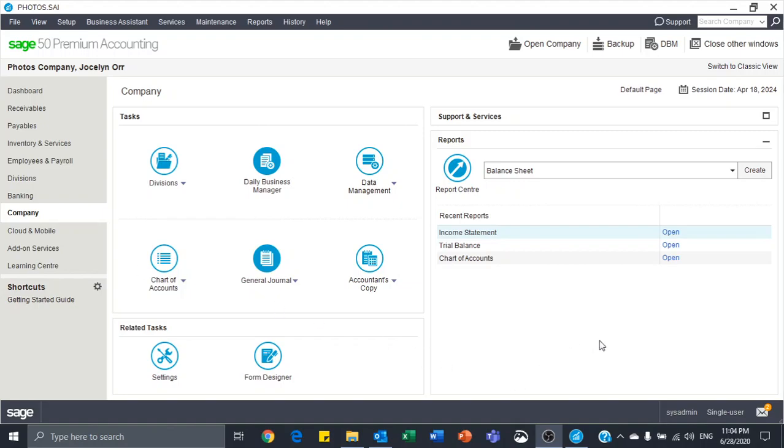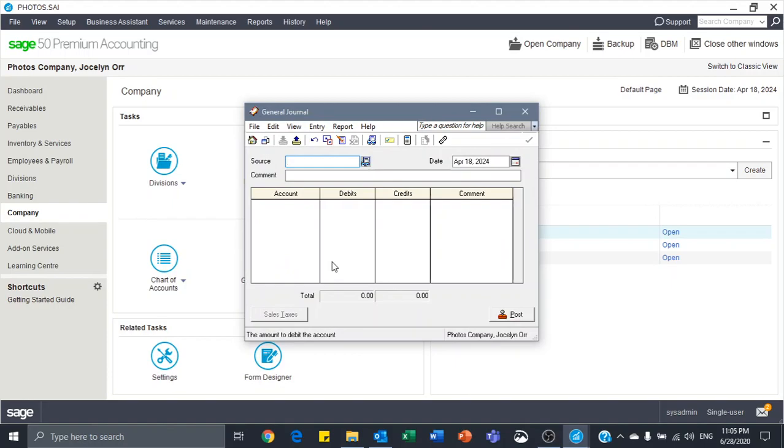This video is for entering a transaction, which is exercise 1-7 on page 1-28. To start this exercise, we're using the Photos Company home window, which is what we've been sitting in for all of our other videos. And we're going to click the General Journal icon. So when I click on this, my General Journal screen is going to pop up where I'm making an entry.